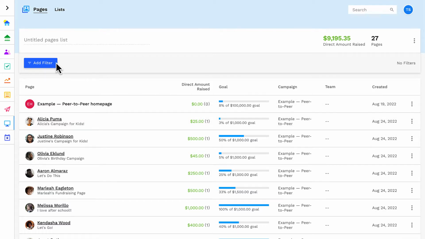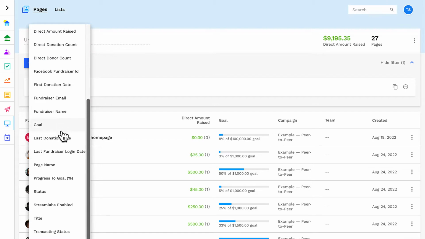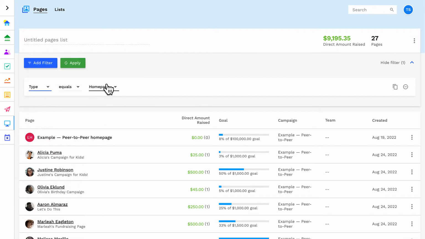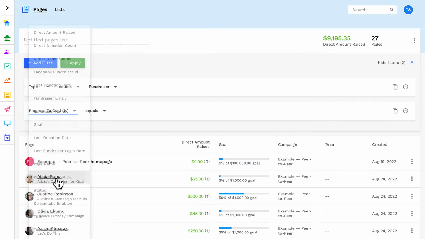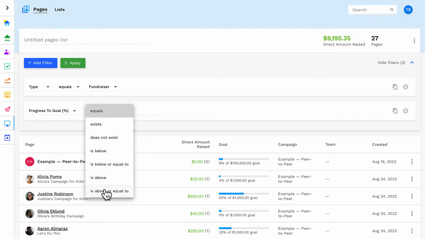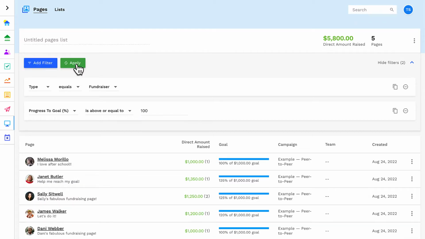Let's say we wanted to create a list of individual fundraising pages that have reached their goal. We can add a filter for page type equals fundraiser, and progress to goal is above or equal to 100%. If we apply these filters, we'll be viewing just individual fundraisers that have reached their goal. Using page filters, we can create all sorts of custom segments.